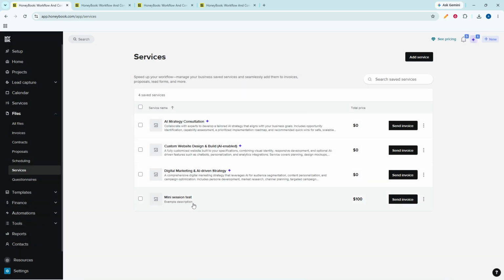From there, you can use the service when creating proposals, contracts, invoices, or booking flows, making it much faster to include your mini sessions and client-facing materials.